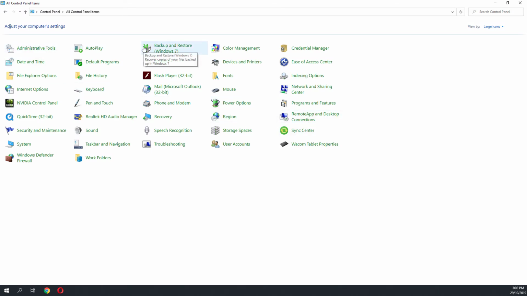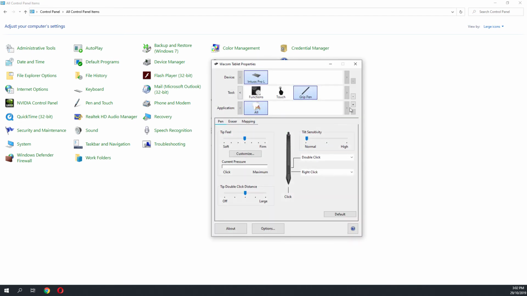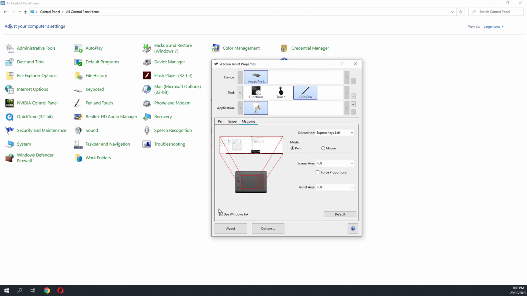Over at the Control Panel, look for Wacom Tablet Properties. Inside the Property window, look for Mapping. You will have the option to disable Use Windows Ink. Do keep in mind that this is not recommended and should be used as a last option, as this will reduce the pressure sensitivity of your Wacom pen.